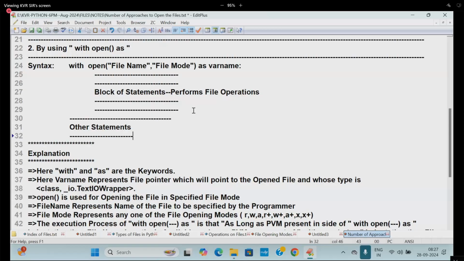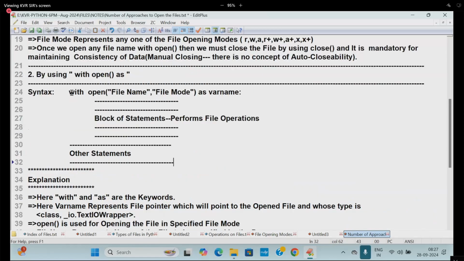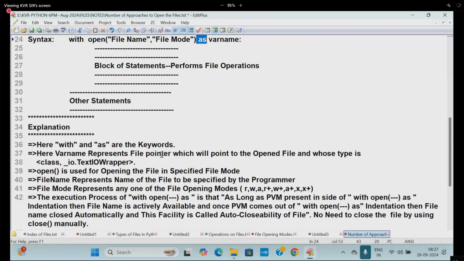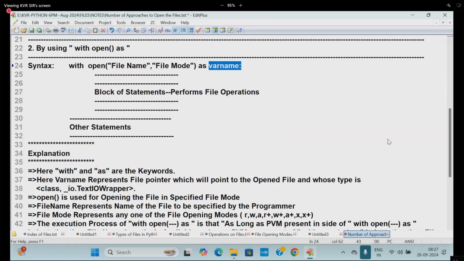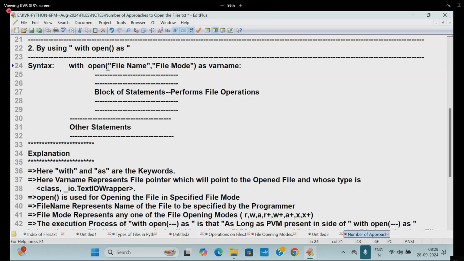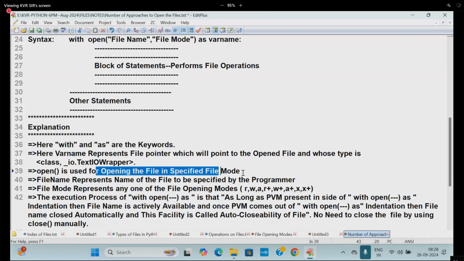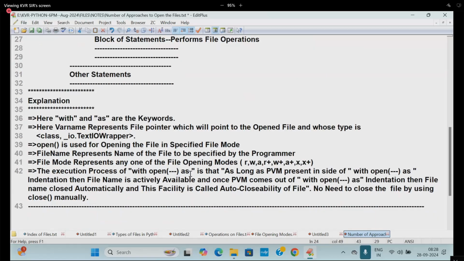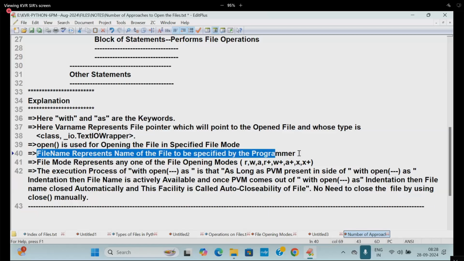Students, let us start the explanation now. Here we have the keywords with and as. Already you know as from the import statement. Here variable name represents the file pointer, which is pointing to the opened file, and whose type is class TextIOWrapper. open() is a function that opens the file in the specified file mode. Next, file name represents the name of the file to be specified by the programmer.